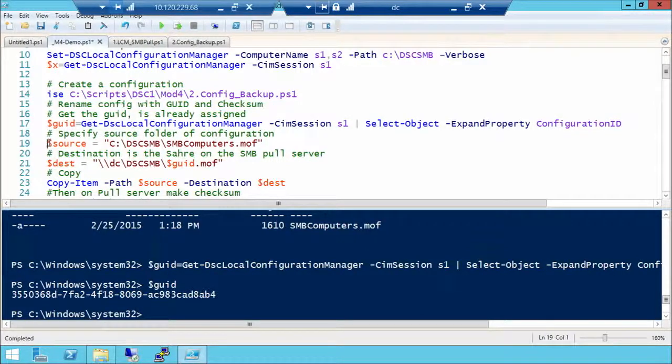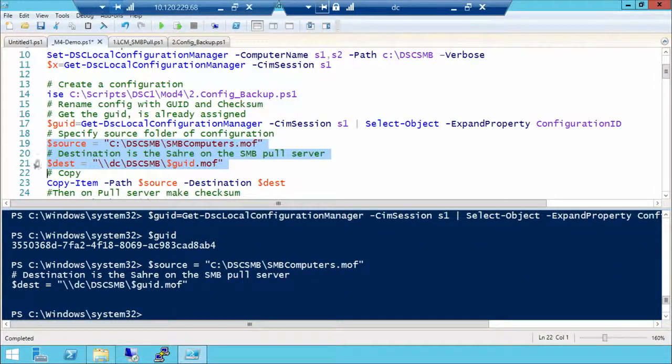Now I'm going to play a trick. That's not really a trick, it's just PowerShell. So source path is going to be that location of that original MOF for our configuration. The destination is going to be the path to the pull server. And I want you to notice something. I'm going to take that GUID, I'm going to make it part of the new file name. So we're going to do a copy process. Let me go ahead and get these two variables loaded. And now I'm going to copy the source, which will be from here, to the destination, which will be out to that SMB share, and it'll create that file name.